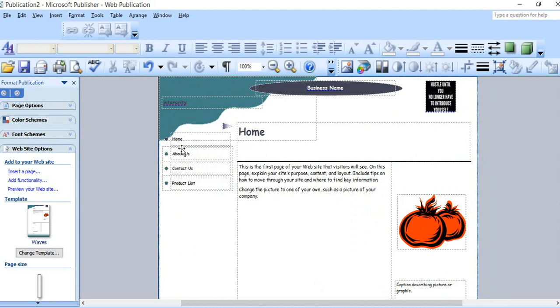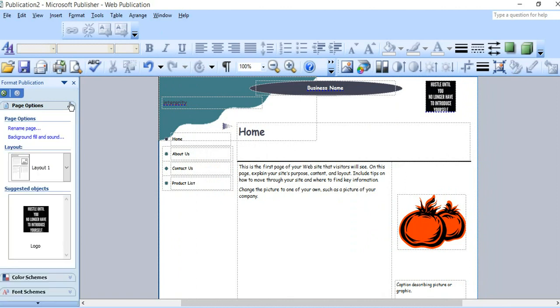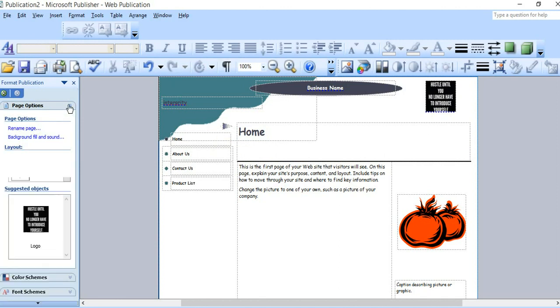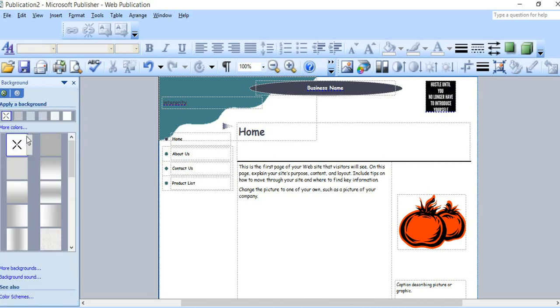So this is our page, but we want to concentrate on the background of the web page, so that the background may reflect on all the pages, or you might put the background on each page differently. But here, let's look at how to add the background. You just come onto page options. Under page options, you can choose background fill and sound. Onto background fill, you can click. Then you get the background options here.